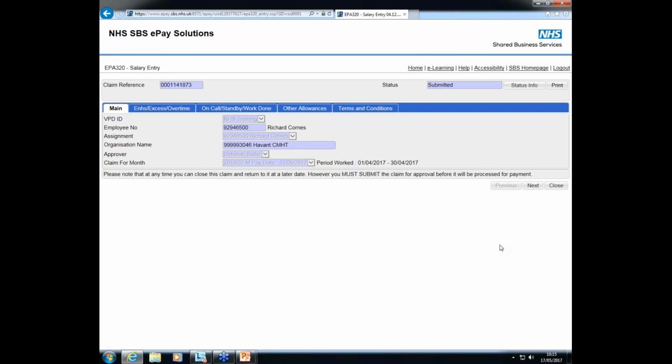I did also say that I would show you the help file. So that is available in the actual entry window here. But I'll also show it to you in the View All Claims grid.